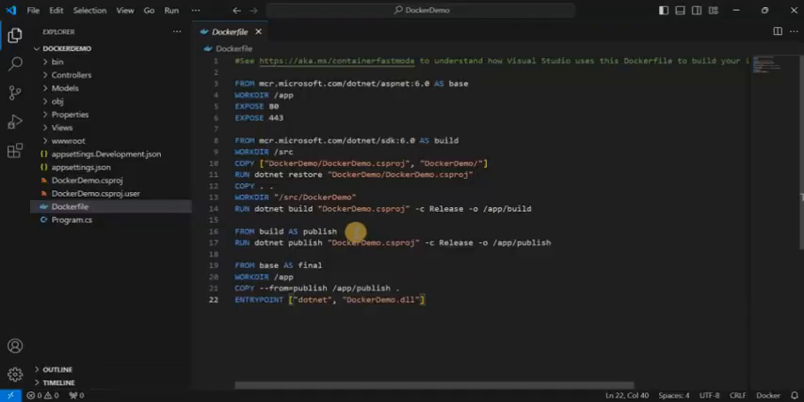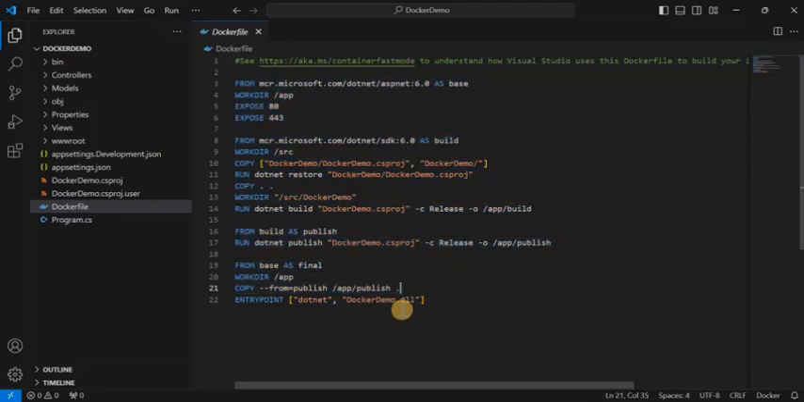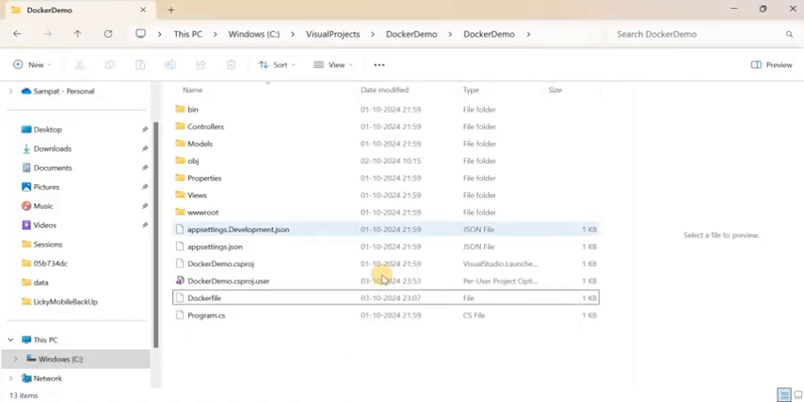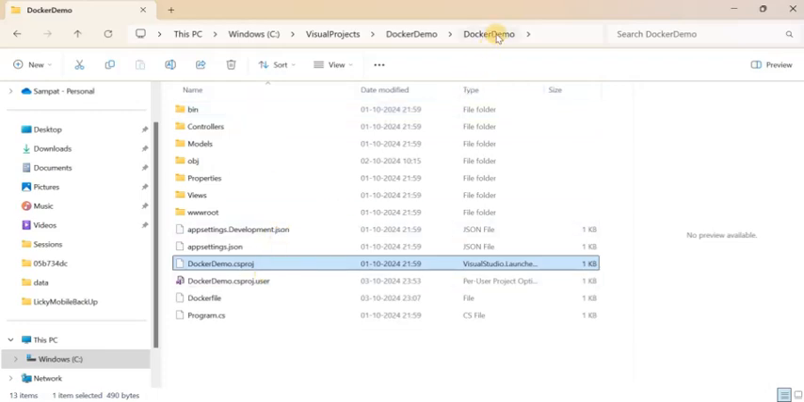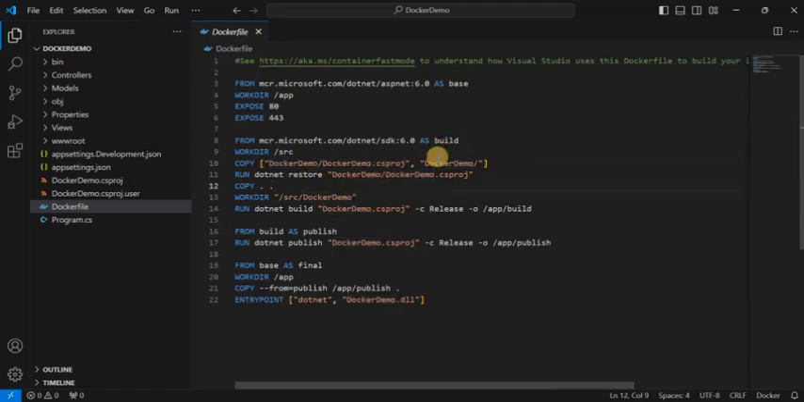Now, before that, one small change you need to make, because this Docker file is automatically generated with your .NET Core project. It copies the CS project from your Docker demo folder. Where is your CS project? It is there under the Docker demo folder. If you see, this copy path is very important. You are copying from one folder up, taking the Docker demo CS project from that folder.